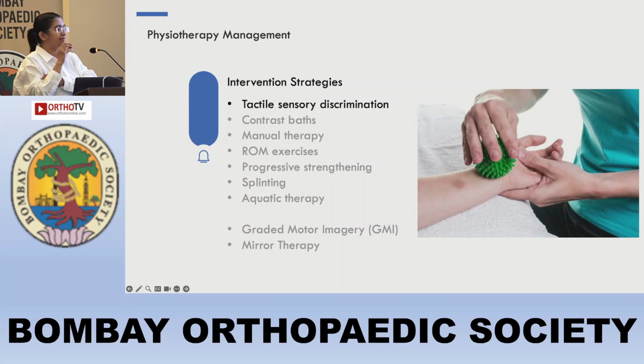And simple exercises in water. It can be just writing alphabets. It can be just making a fist and opening up, counting, and getting their intrinsics in action. So just spreading the fingers.